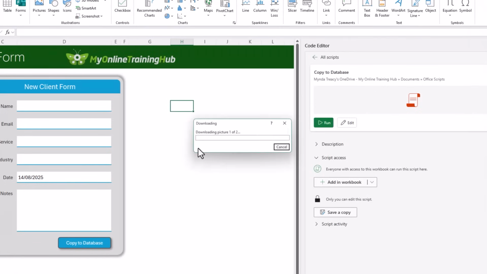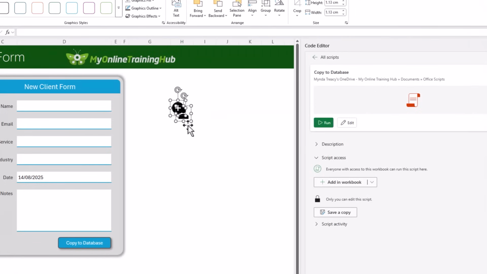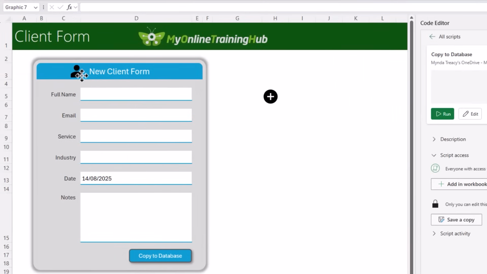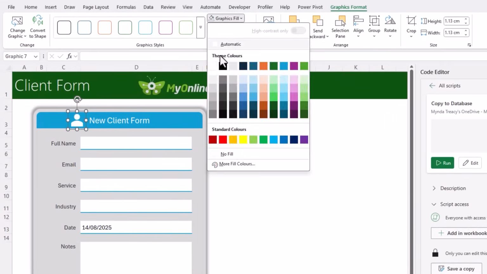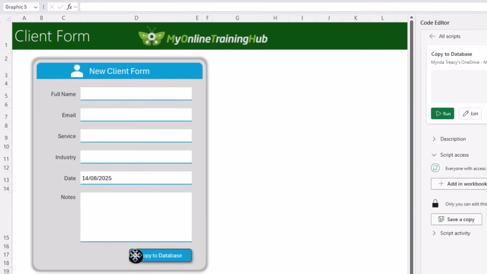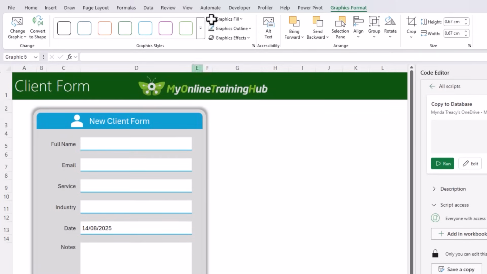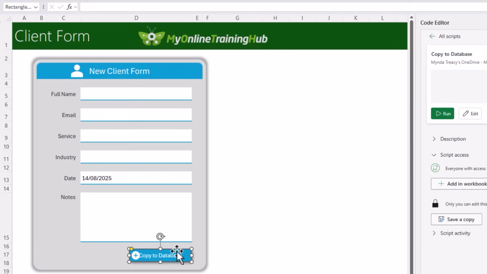So I'll insert those two icons. Let's make them a lot smaller. This is for my new client form and I'll make the fill white. And this one's for my button. Let's just make it a lot smaller. We'll also make it white. And I just want to align the text on the button to the right to allow room for my icon. Now it's important that you don't group the button and icon together because in Excel Online you won't be able to execute the script. All right, that looks good.